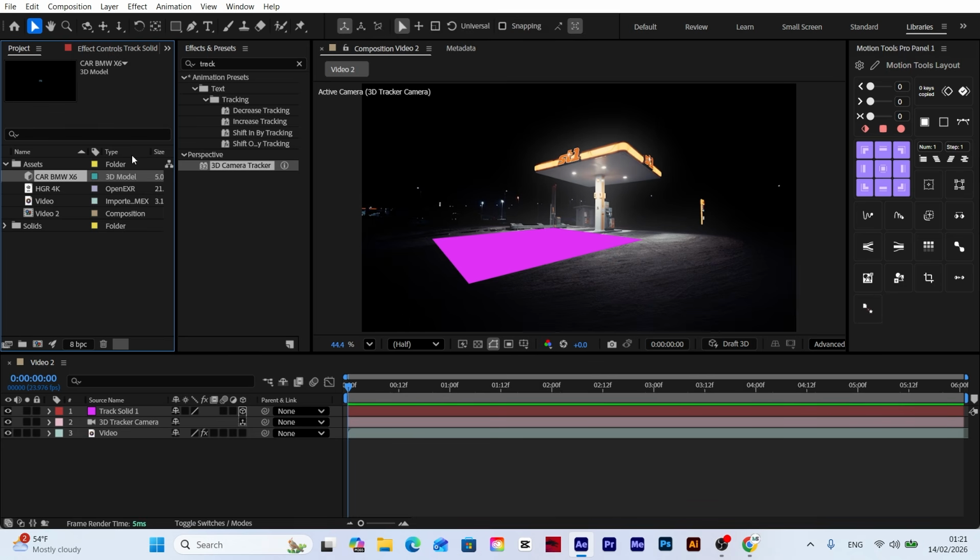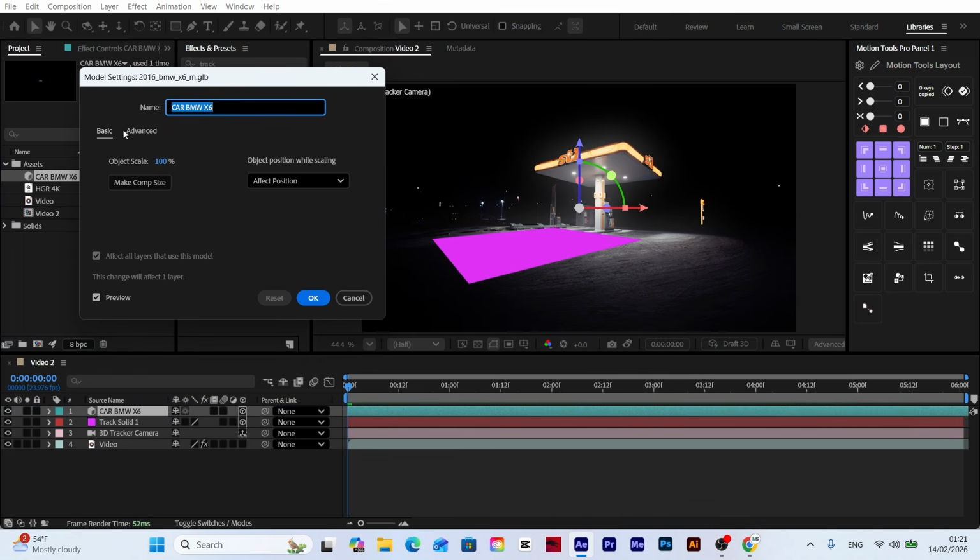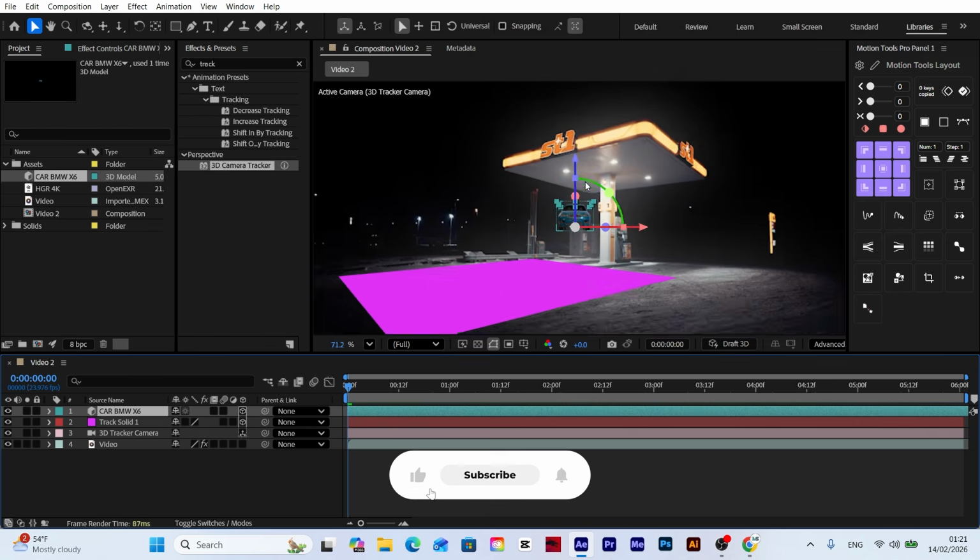Now, let's head back to After Effects and import the car model we just downloaded. In the Settings panel that appears, click on Make Comp Size to automatically scale the model to fit our composition. Now, let's zoom in on our model.